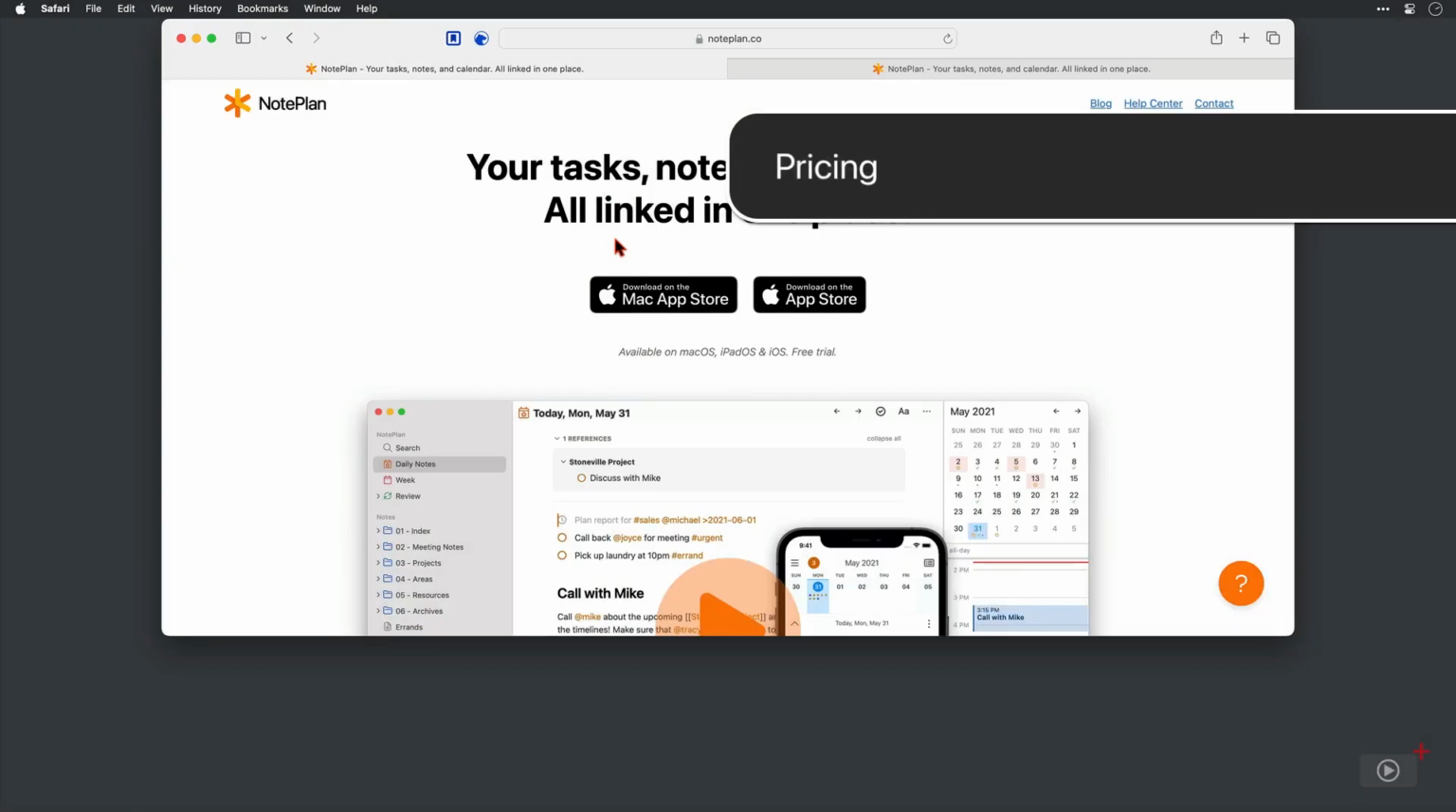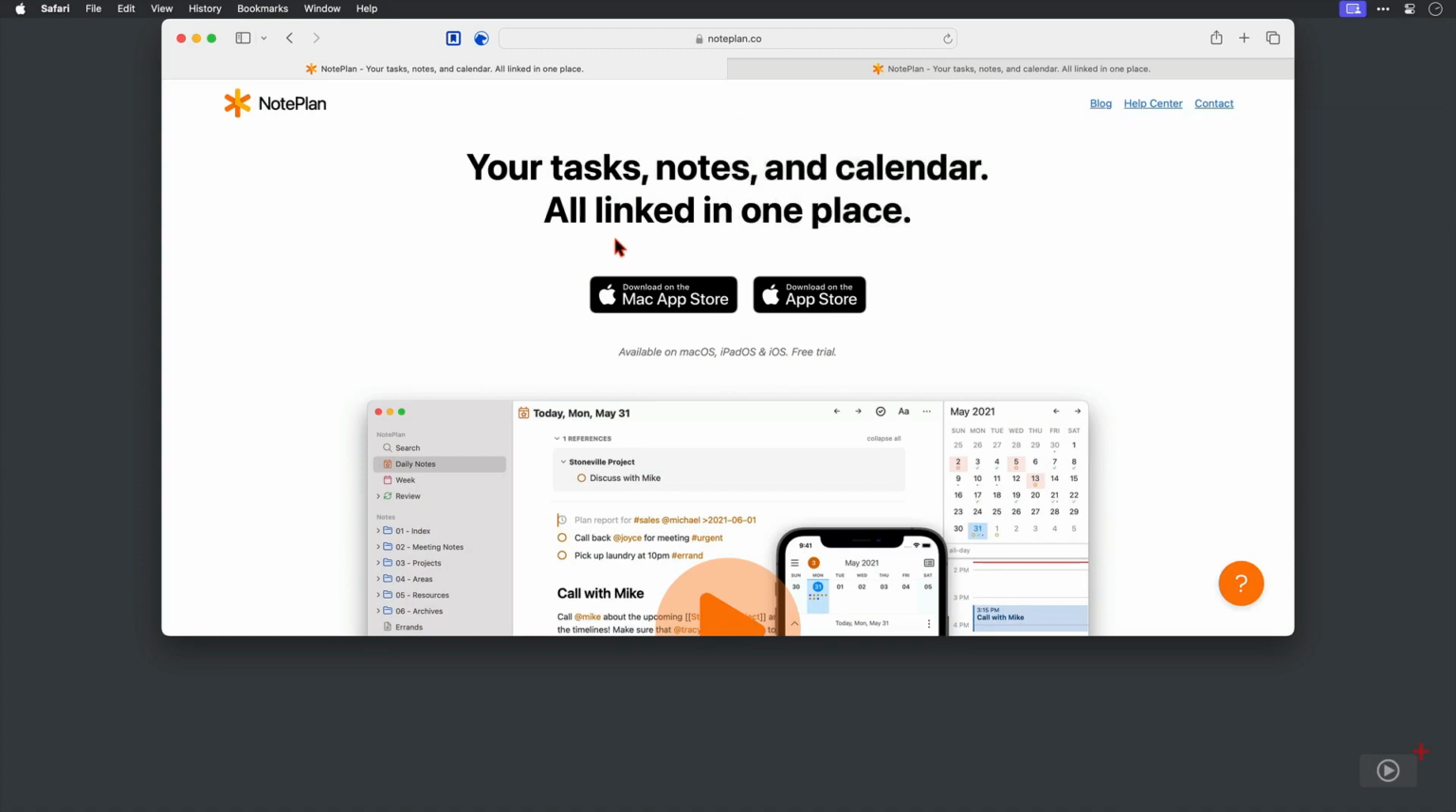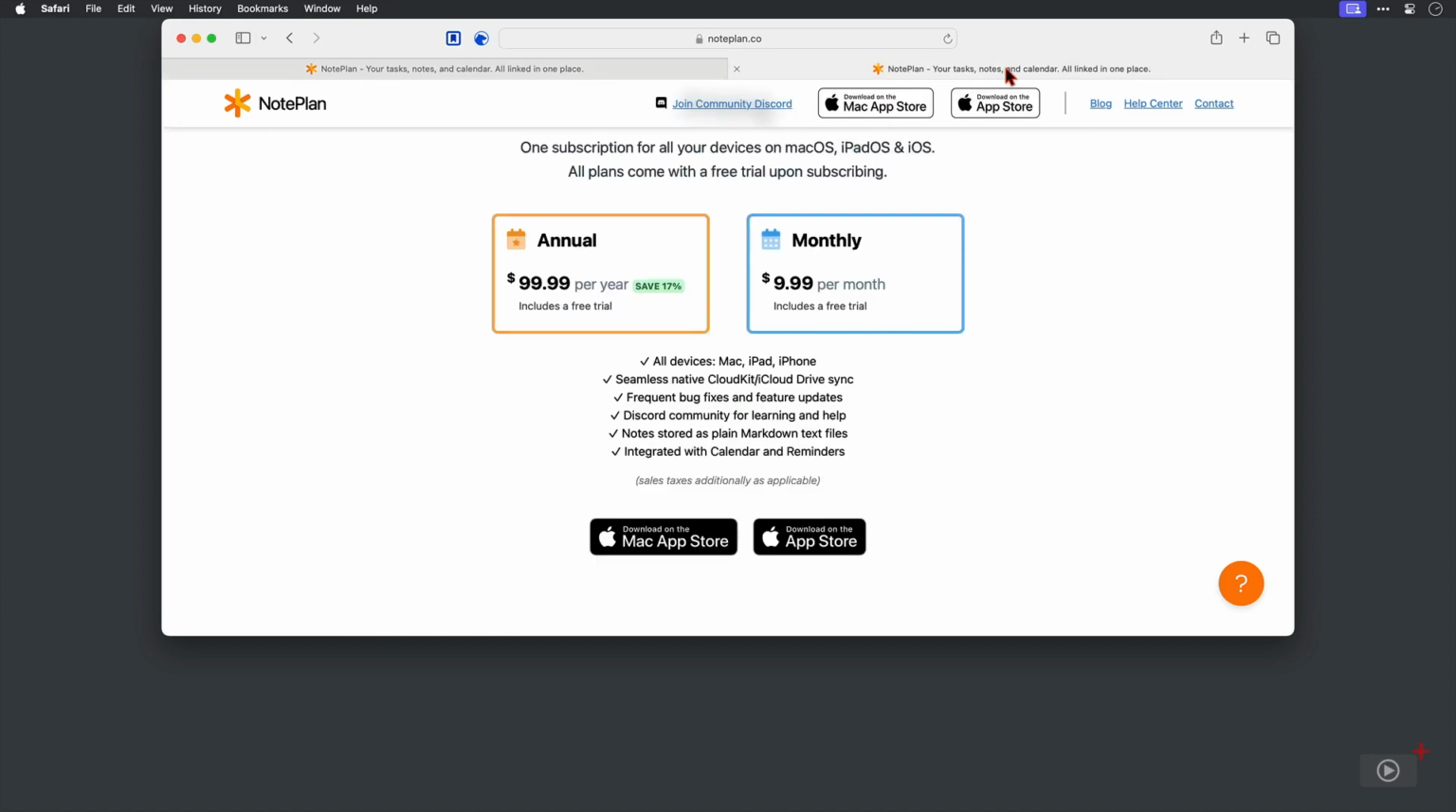Now, first of all, let's look at the pricing and where you can get it from. So NotePlan is available from the Mac App Store. There's an iOS version as well. We're going to cover the Mac version though today. And if I switch over to this tab here, I've got the pricing there for you. So it's just under $100 per year or $10 per month if you pay monthly. So not the cheapest application out there.